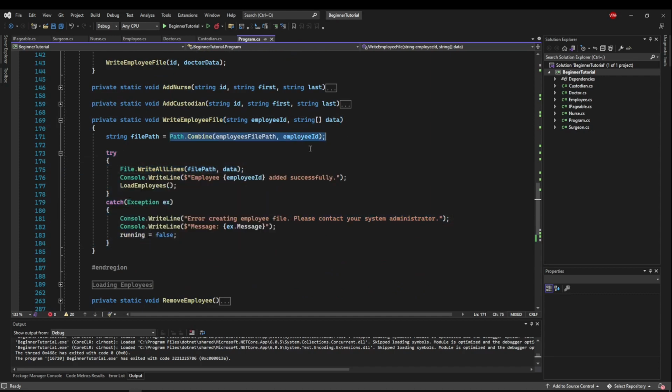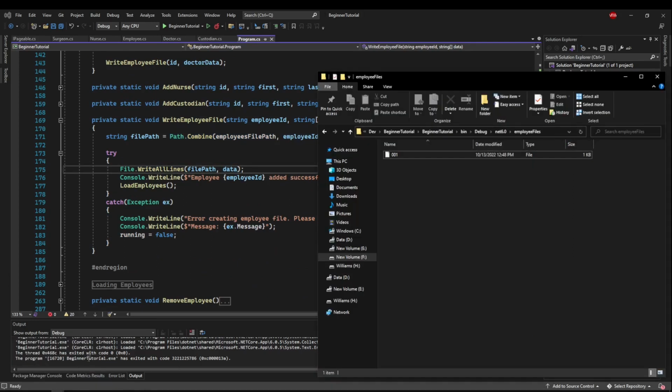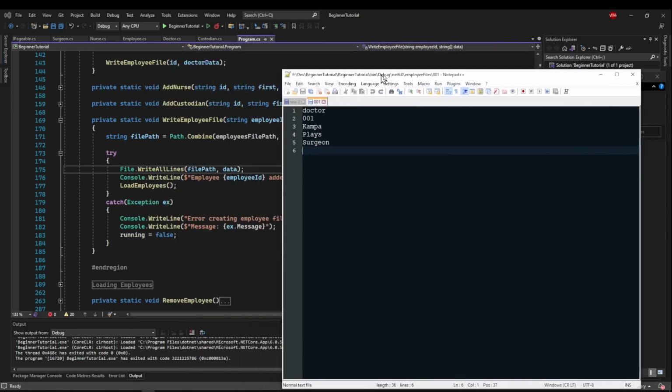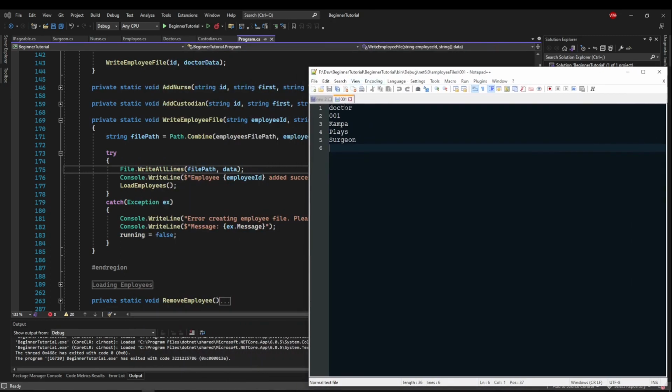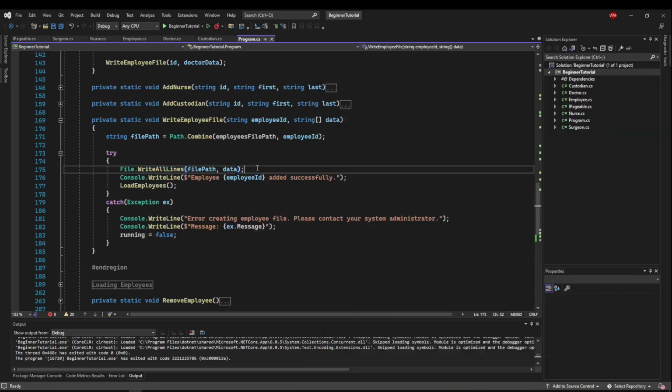Okay, now we have a try catch, which is going to try to write all lines with our file path and our employee data. So if we look back at our employee files 001 and we open this up, you can see that it's going to write our type, ID, first, last, and specialty line by line because we are calling write all lines.